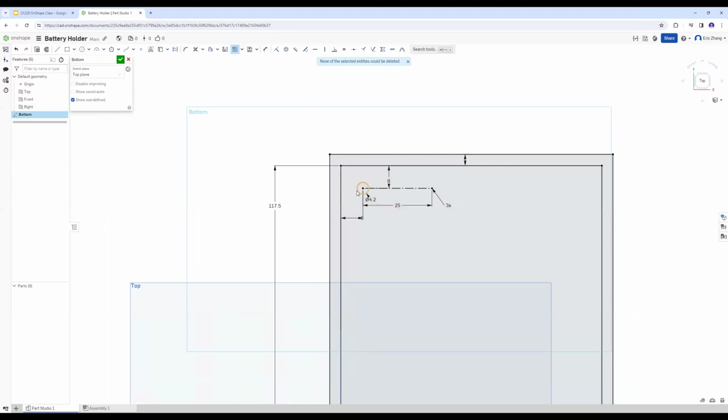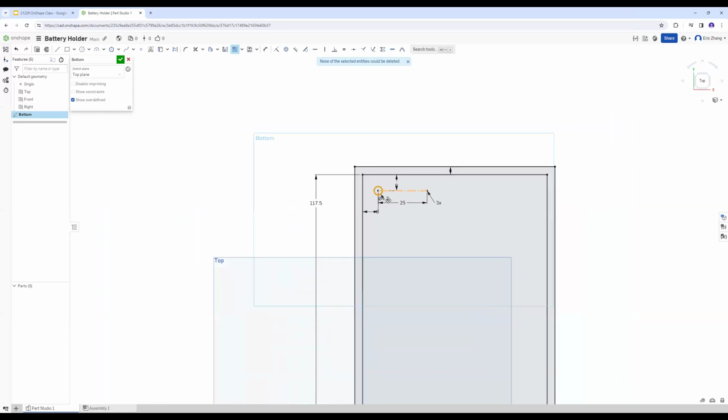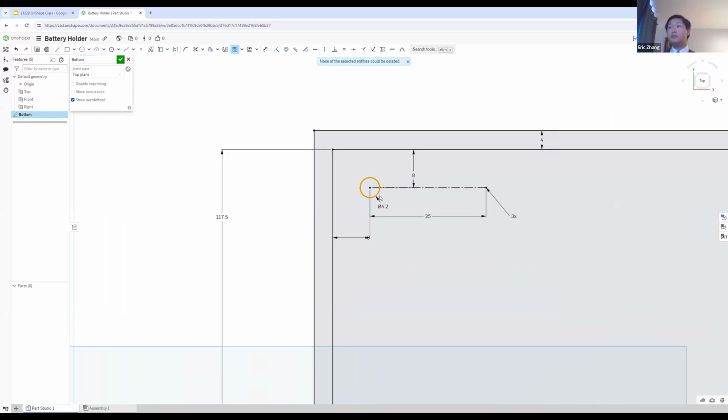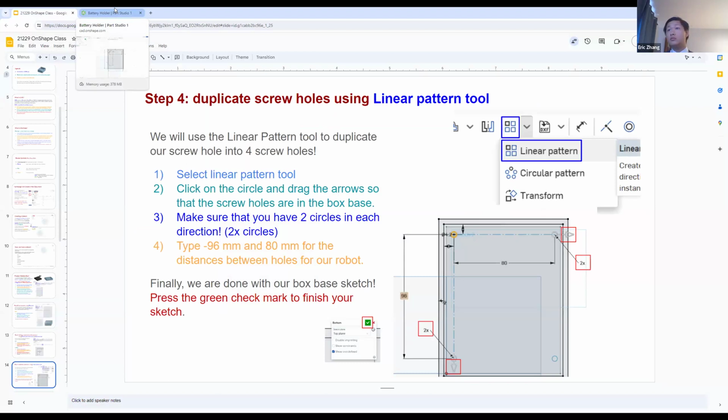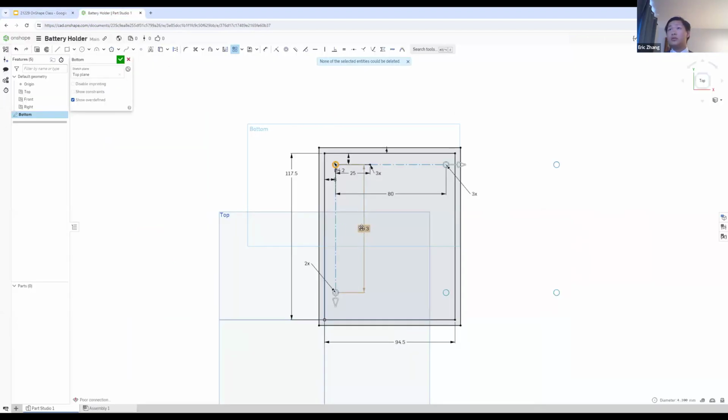Alrighty. Now that you've got this, now you've gone down to here, and now you've gone over 80 millimeters. And this one should be 96.